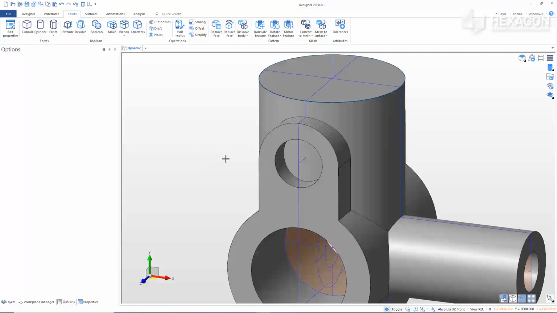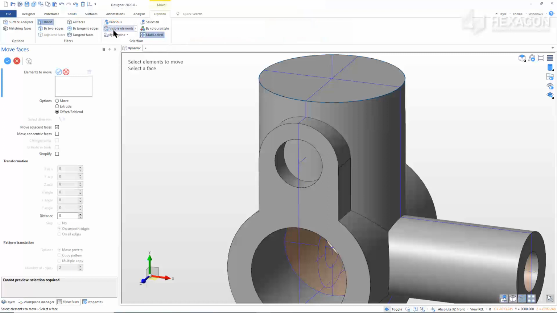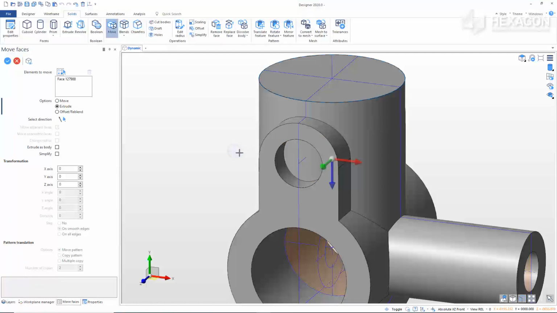We will use the Move command to correct the top bore cylinder. From the Solids tab, select the Move command. In the Options window, select Extrude. Pick the face that has closed the top bore. Right-click to confirm.